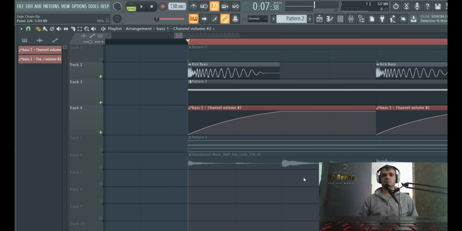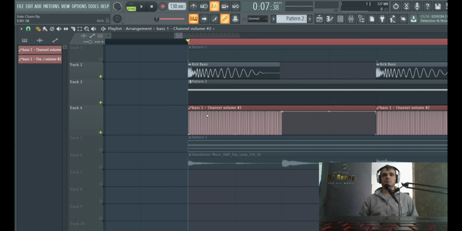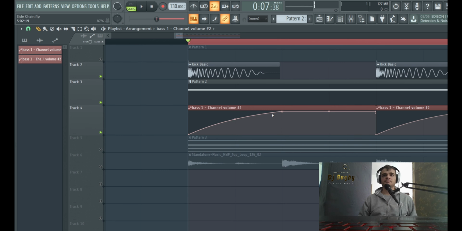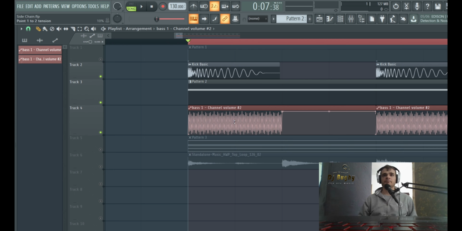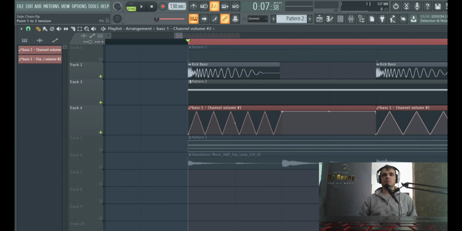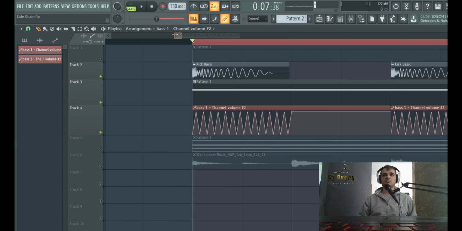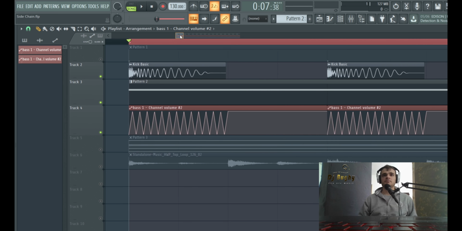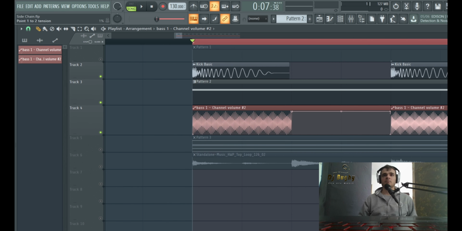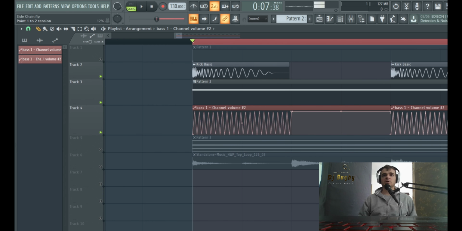Let's see, pulse. Yep, and it's looking like this. Or let's see another one, wave, and select the middle button. Let's zoom even more and change the settings.